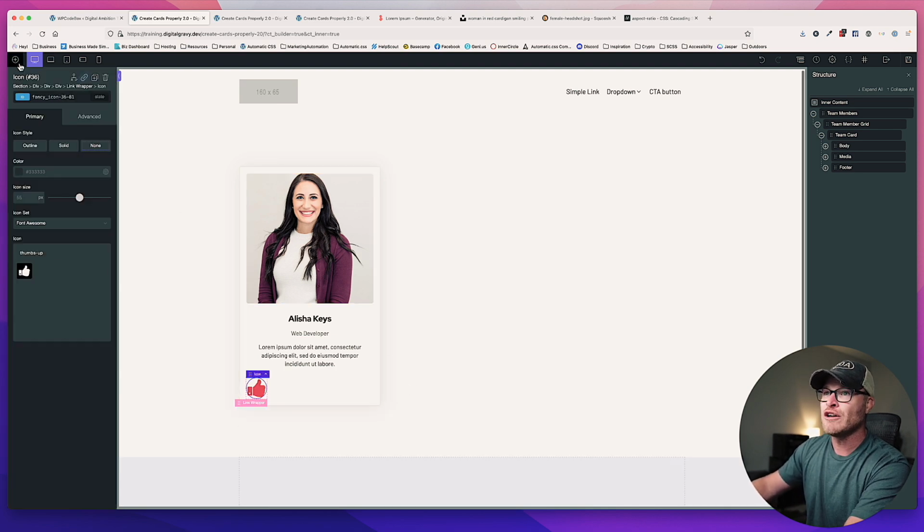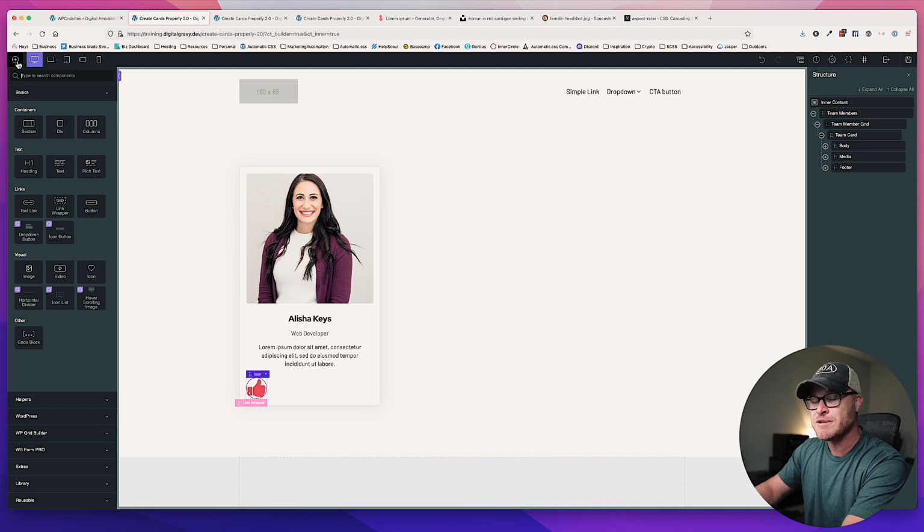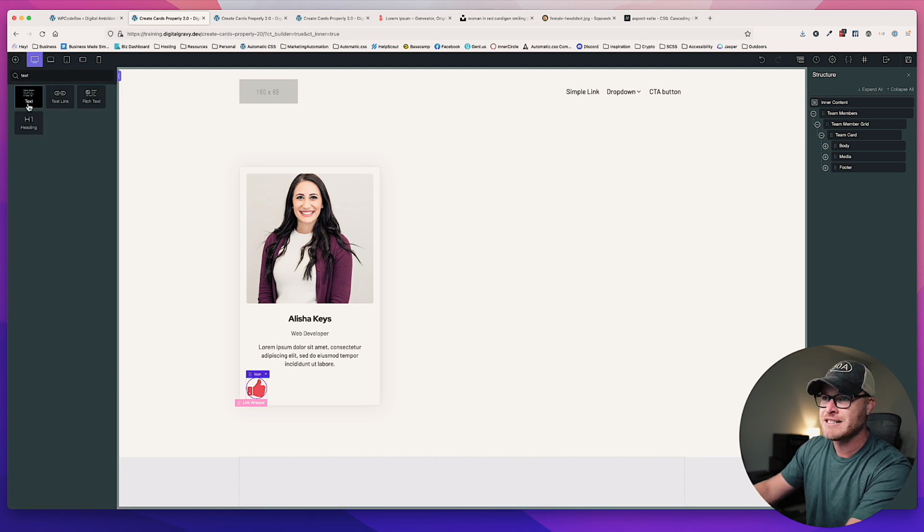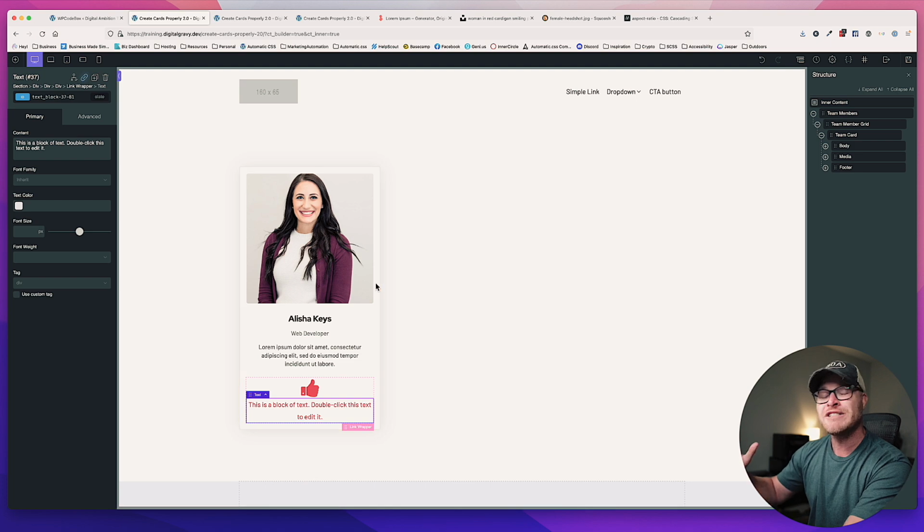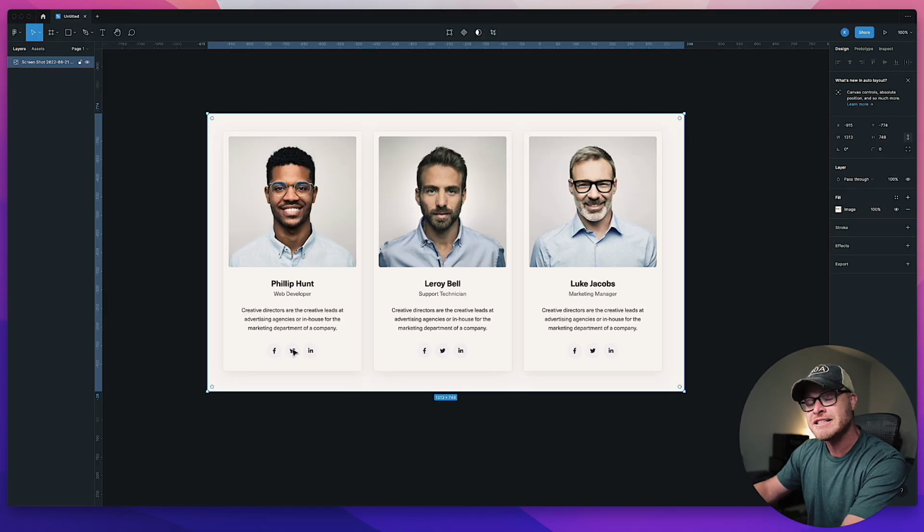Perfect. And then we're also going to add one of the most important elements to this, text. And I know there's no text inside of the design that we've been looking at. However, there has to be text there to make this announce properly on screen readers. So this is, again, an accessibility feature, all right?